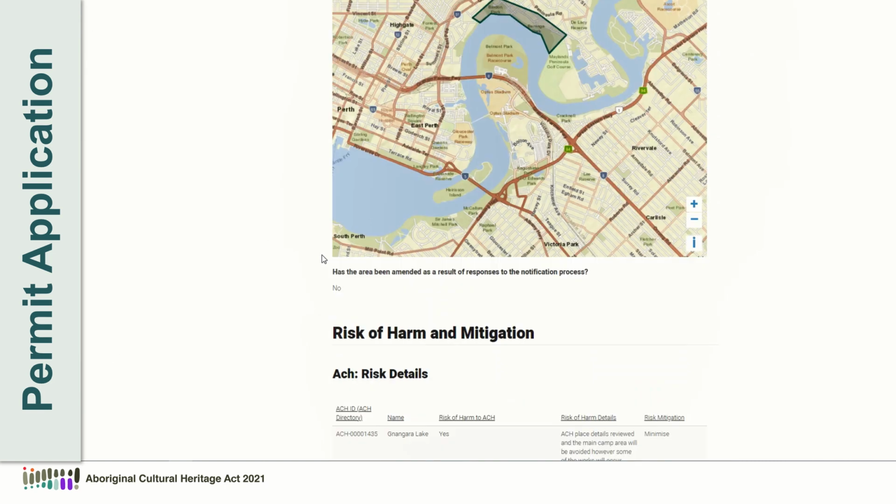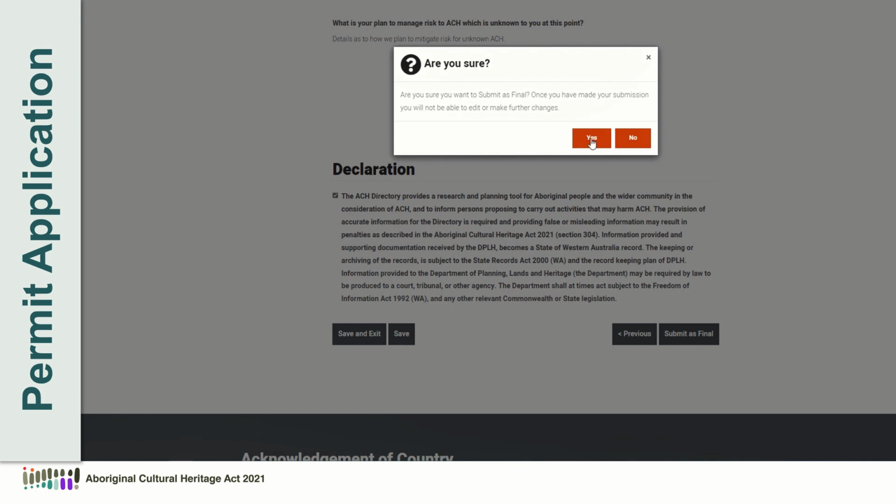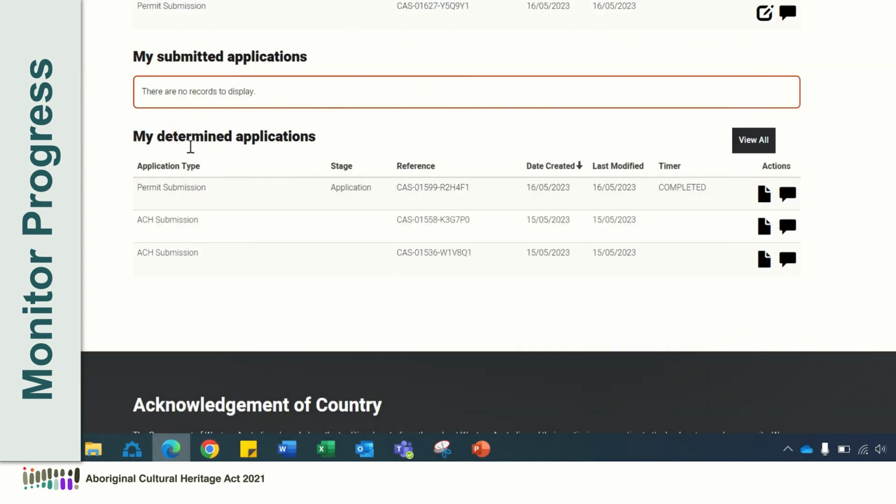And again, before you submit the application, this is a summary of the information that's been entered in. And that's the completion of the application. So once your application is submitted, the department will process the application, and they'll send that information out to the notified Aboriginal parties for those Aboriginal parties to comment, which starts another 28-day period. Once that feedback's received, there'll be a time to make a decision on the permit, and assuming it gets to the determined stage, that'll be shown on your home page here in the determined applications.